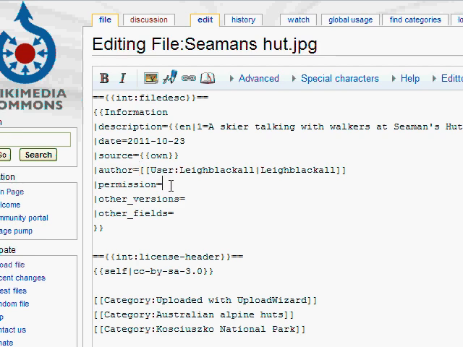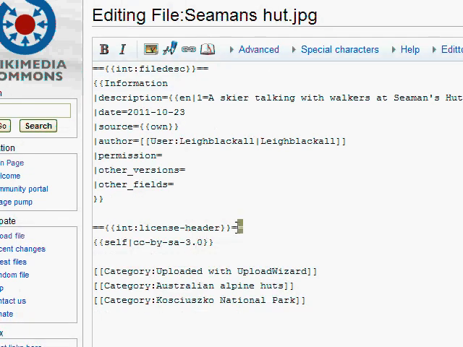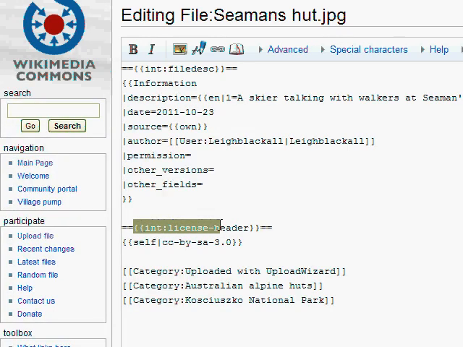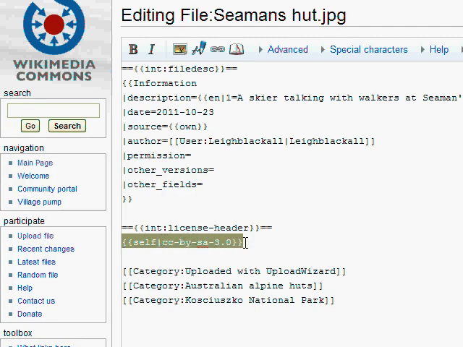Permissions, there is a template for that. And in fact, that should have something there, but I think I skipped that. And in this section here is the license, and even in the actual section heading, they've used a template. I've used the Creative Commons Attribution Share Alike license, and this is just what gets applied in the wizard when you tick, I created this image myself, and then it automatically applies this template. If you forget to tick it, you'd have to come in and apply it yourself.